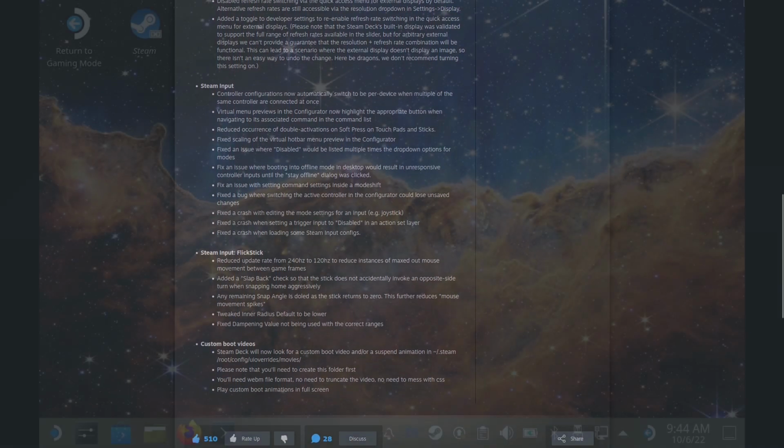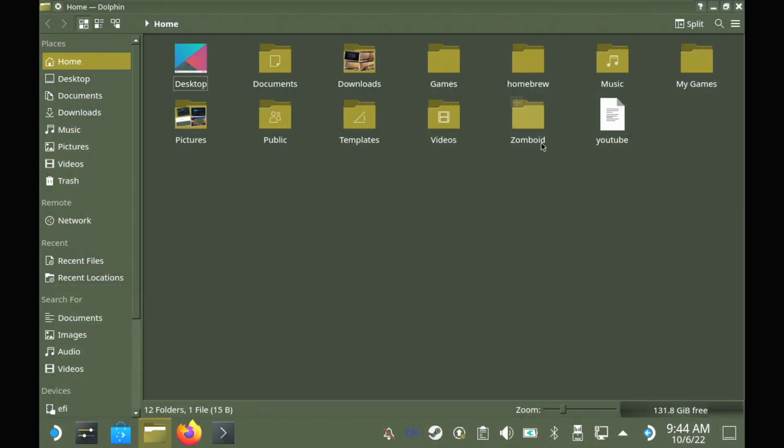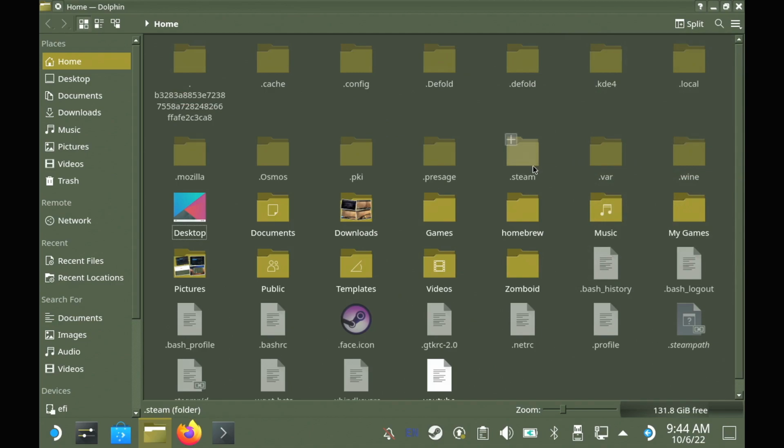Firstly, for those who didn't get the memo, Valve has changed the folder where you put your custom boot and suspend animations, which is now of course supported for everyone since it's in the stable release. So here's where to find it now. In desktop mode, load up the file manager into your home and then unhide the contents with all the folders and files that have a dot at the start of their name.